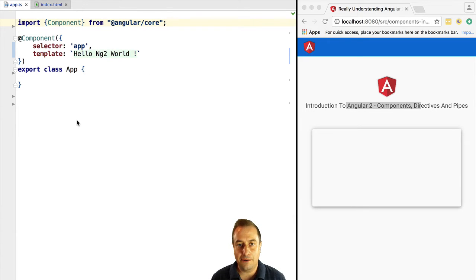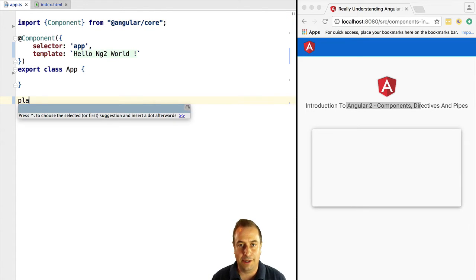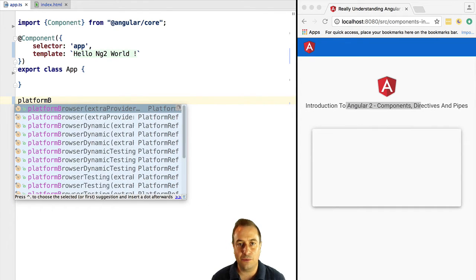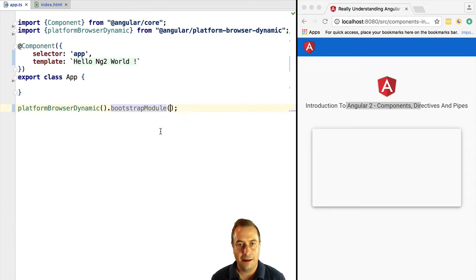What we need to do now is to start our Angular 2 application. We need to bootstrap it, to use the framework's terminology. So to do that, we have several ways of doing it. The recommended way of doing it in development mode is to use the Platform Browser Dynamic bootstrap module method. So what this takes is an Angular 2 module definition, which will be used to bootstrap the application.